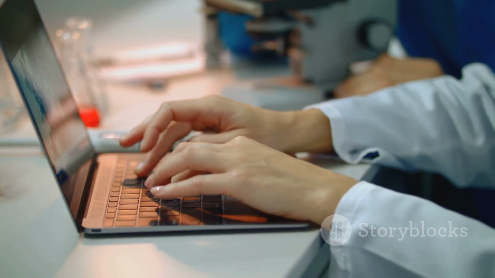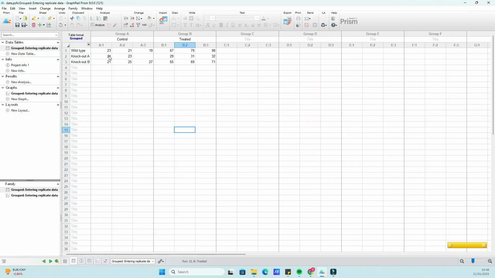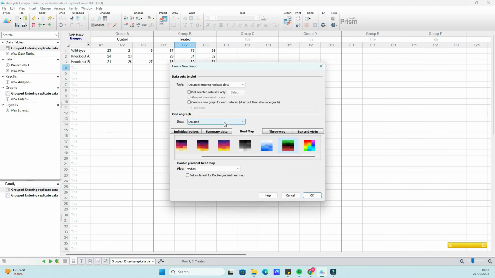Let's start with your dataset. Make sure your data is organized correctly. For a stacked bar graph, each component of the stack should be in separate columns, while the rows represent different groups or conditions. Now click on Create a new graph and choose Bar Graph.